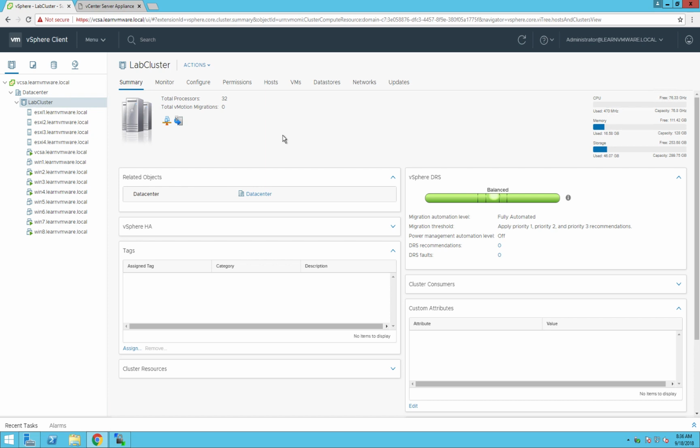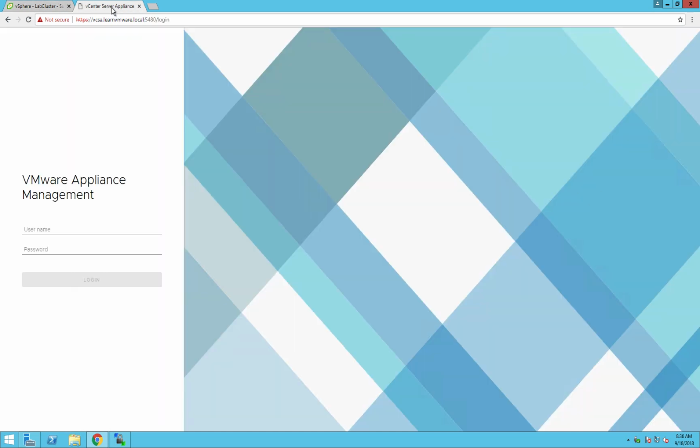As you can see, I have 4 ESXi hypervisors, several virtual machines running on top of my testing cluster, and the vCenter server appliance itself. If you want to configure a backup of the vCenter server appliance, you need to switch to the management interface of the vCenter server itself.